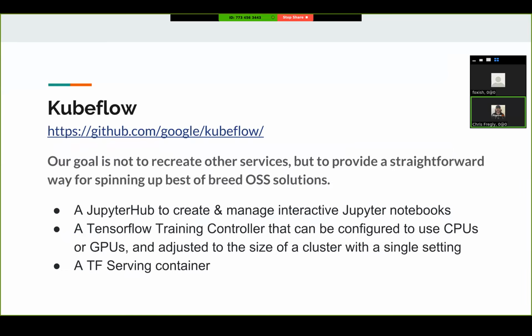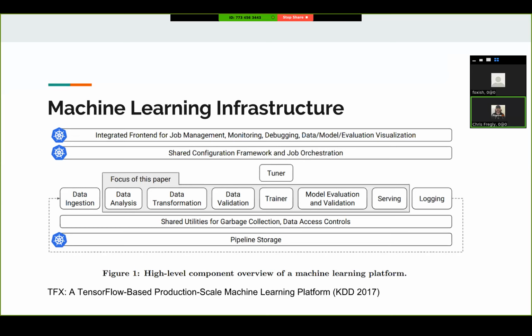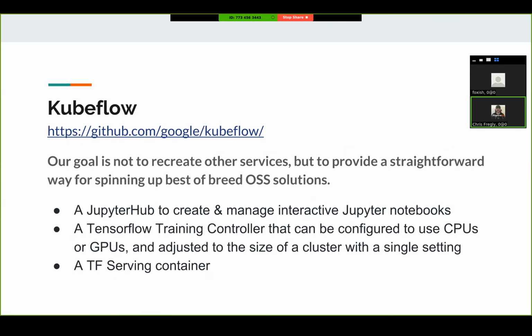So this is one thing that we announced at KubeCon. Kubeflow is this project that sets this up; it aims to be eventually the stack that I showed you. So we started really small. We were like, what's the minimum viable thing? What are the things that we know people really want to do? And of course, everyone wants to do interactive things in a notebook.